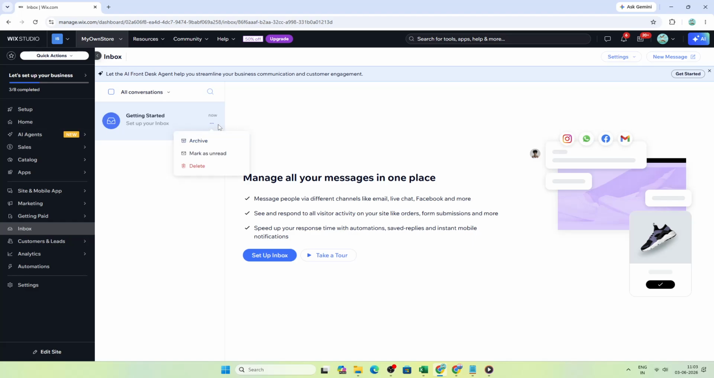If you've been wondering where a customer message went, or where to follow up with someone who contacted you through your website, this is the section to use. You can also respond directly from the Wix inbox, which makes it a convenient tool for managing communication efficiently.